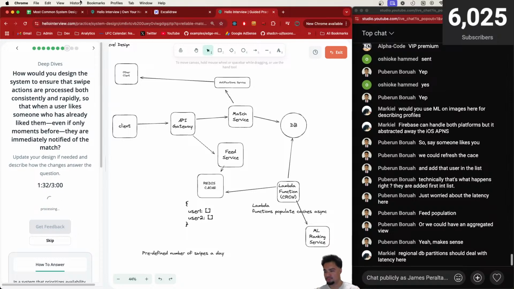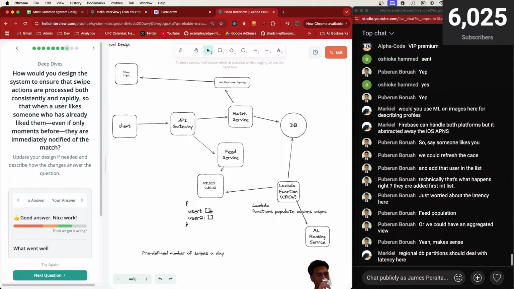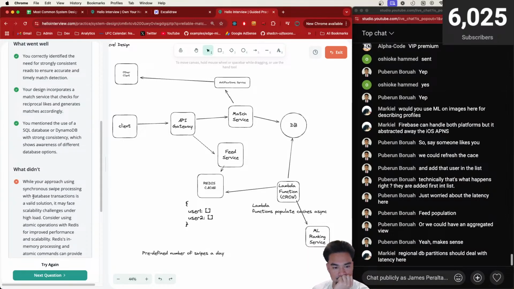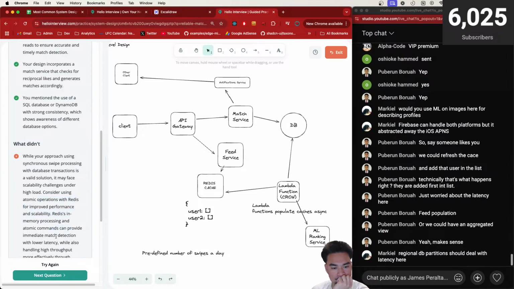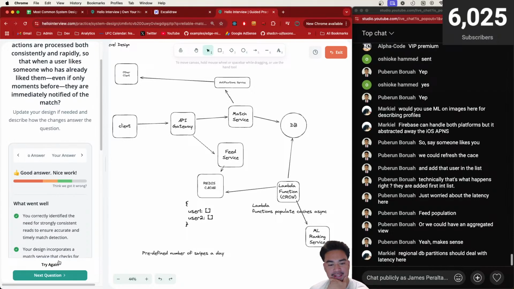Damn, that was a mouthful. Damn, they didn't like it. What? They're using Redis.